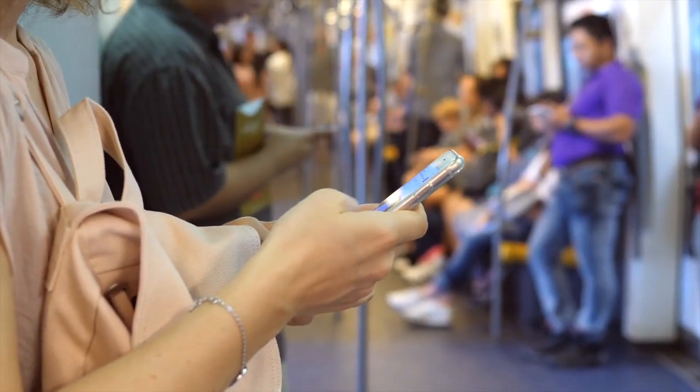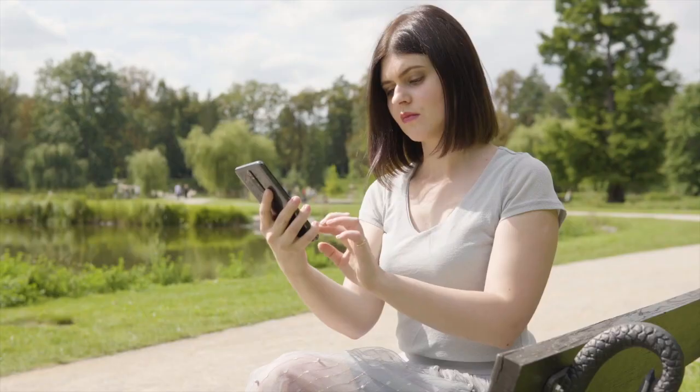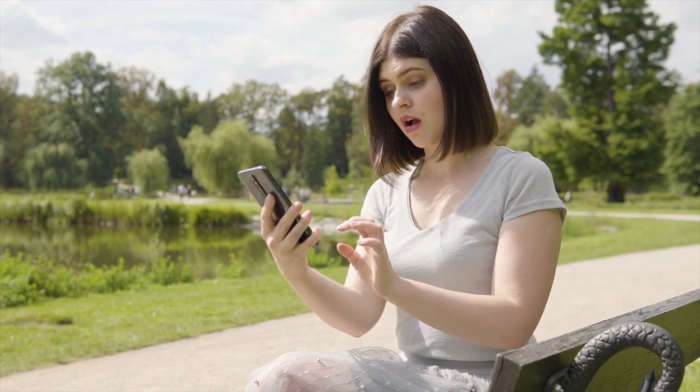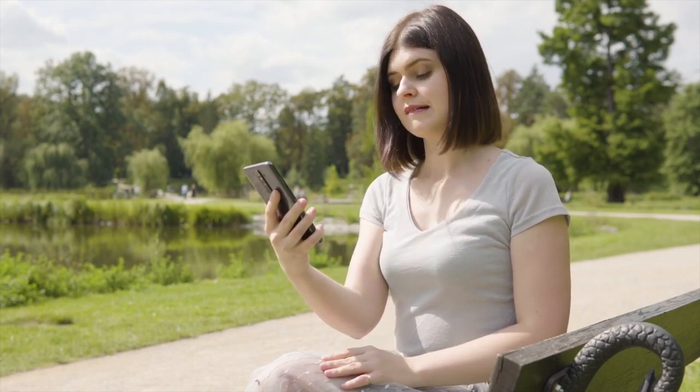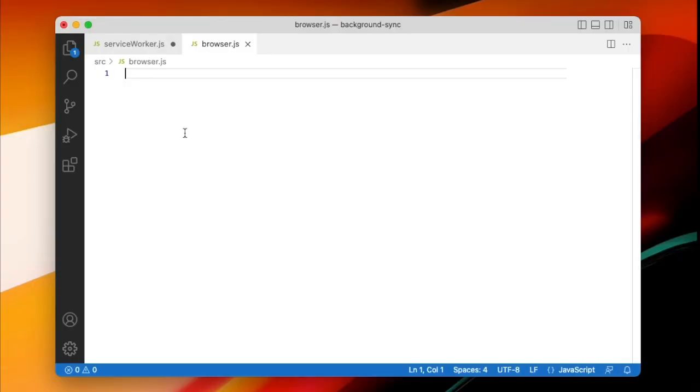2. The Background Sync API. Talking of mobile users, when people are on the go, they will frequently lose their network connection. That can really mess up your application because the data they send your server can just be lost. To get around that, you can use the Background Sync API.